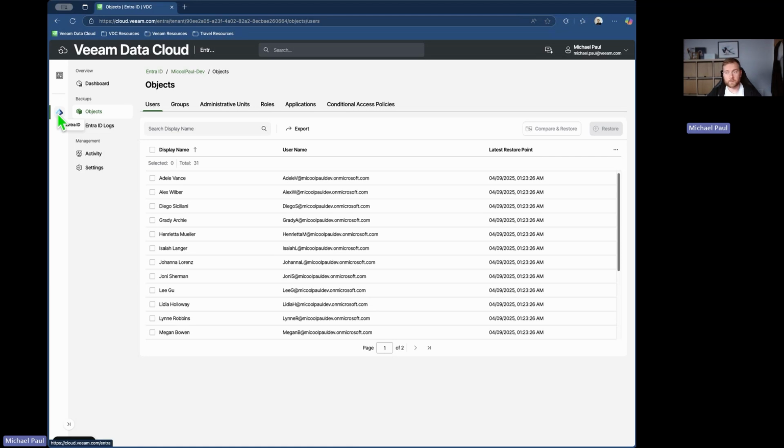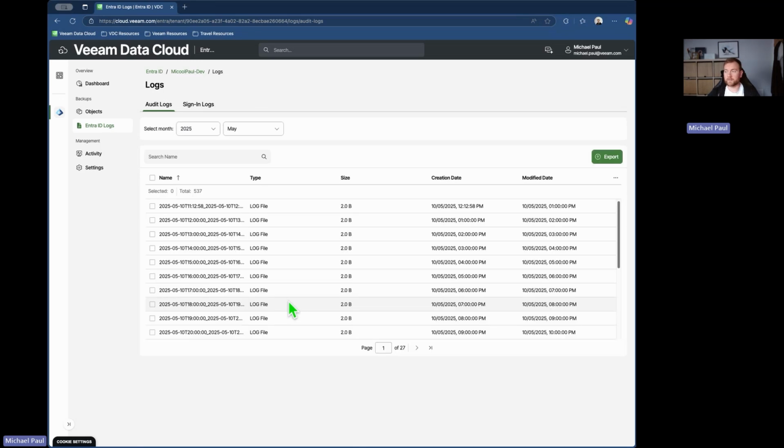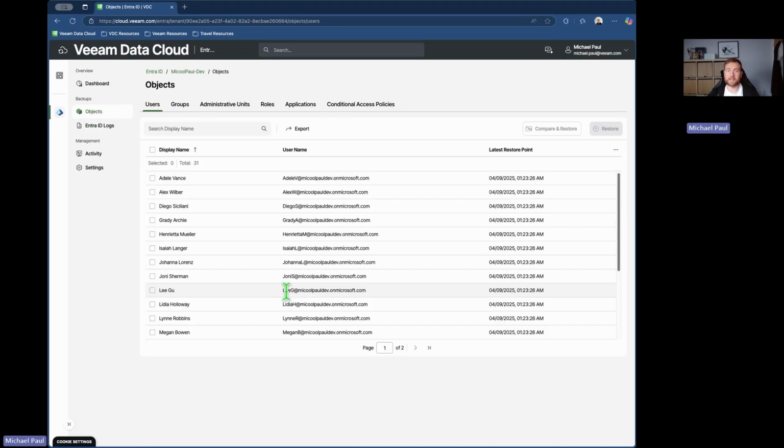Now that's great from an object perspective, but that's not all we're protecting. We're also protecting Entra ID logs in the form of audit logs and sign-in logs. Some of this is going to be controlled based on how you license your Entra ID tenant, nothing to do with Veeam having different license SKUs, but just from what Microsoft will make available. So, for example, if you're trying to protect sign-in logs or conditional access policies, you are going to need Entra ID Premium within your tenant.